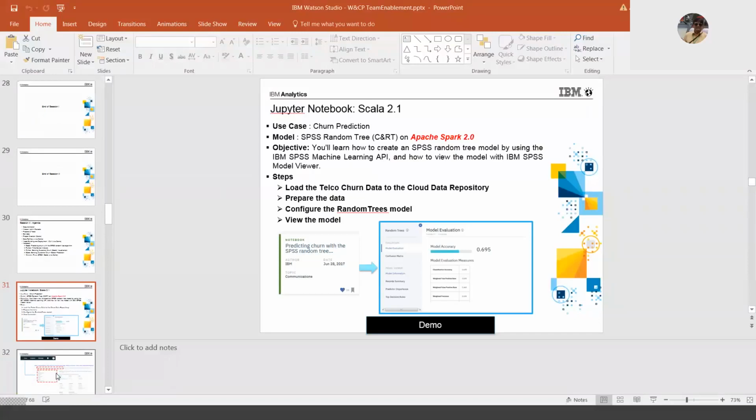So if you look at the graph below, here is the notebook. On the left-hand side, what you see is the notebook. And on the right-hand side is the graphical user interface that gives you the accuracy of the model and other characteristics of the model.